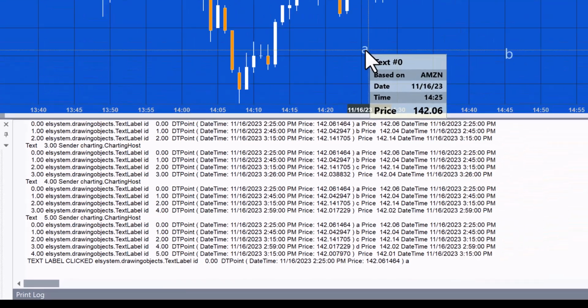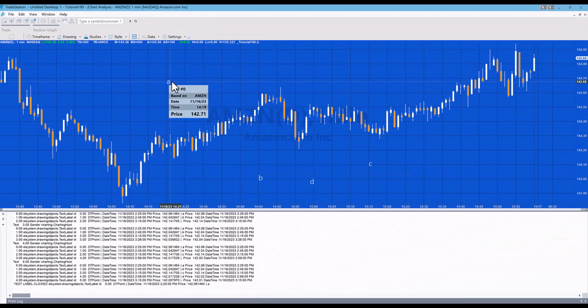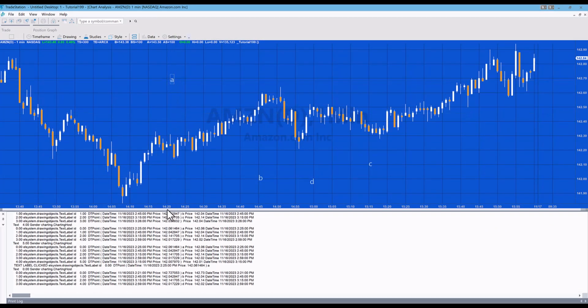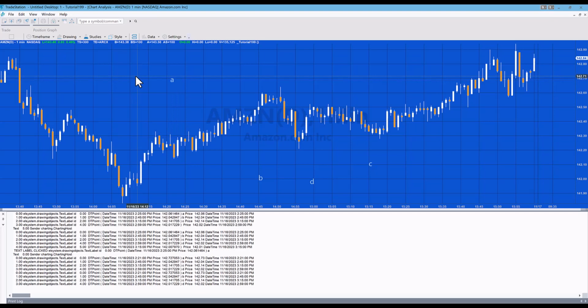And if I were to actually move this, then you'll see that we get the information about our four text labels reprinted, but with the new value of text label A. So text label A is now 142.73. If we just look, that seems to be about right. Obviously, with text labels it's not quite as easy to see the actual price levels as it would be for a trend line or a horizontal line. Okay, so let's just have a look at the program.